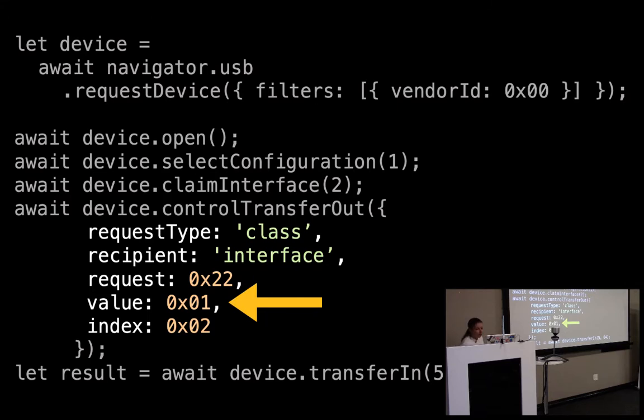Then we have the value. The value is based on the request type. So in our case, we have the class, which is our request type. And the class is expecting a value of 1. And then lastly, we have the index. The index is based on the recipient. So our recipient is the interface. Therefore, you can see that it's 2, the same as the interface we claimed higher up in the code.